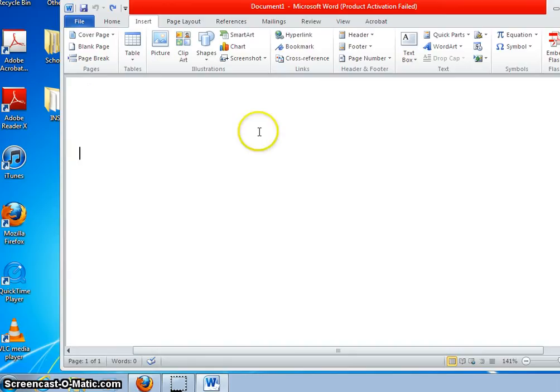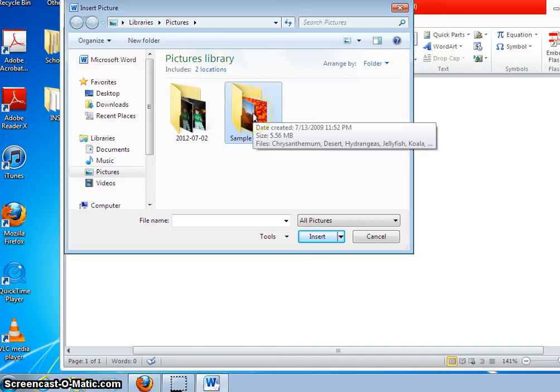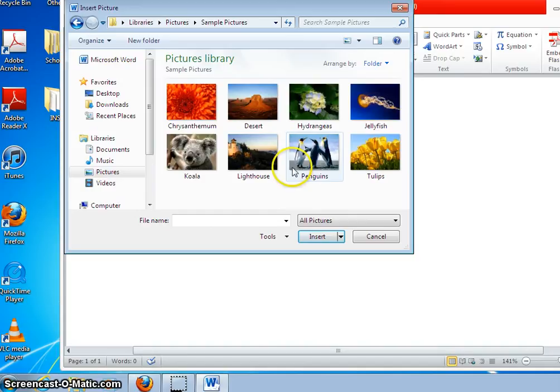Okay. Now, for the creative and artistic kind, the program provides the options to upload photographs. We can try to upload a photograph for you real quick here. You go to Picture. You can select a photograph from a file. I'm going to use these sample pictures that I have already here. And I'm going to pick these penguins for now.